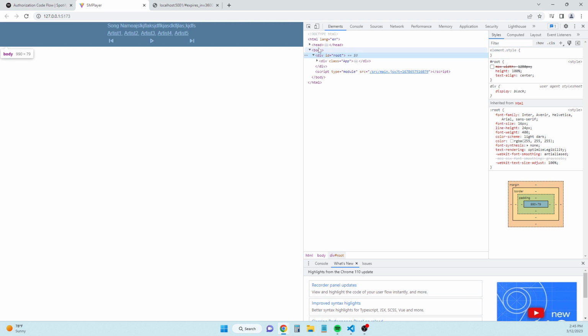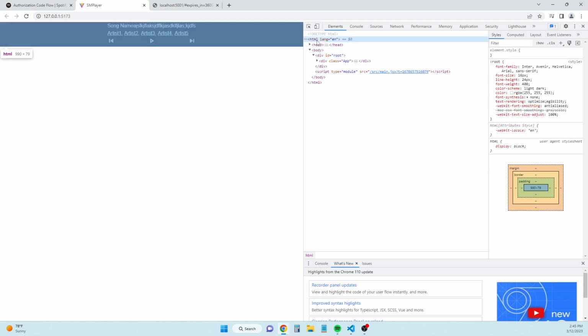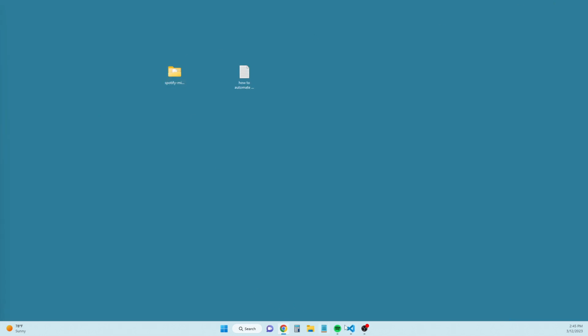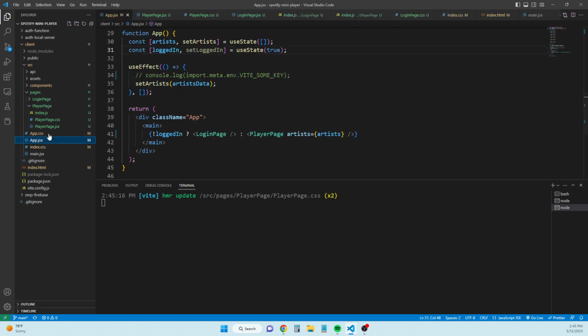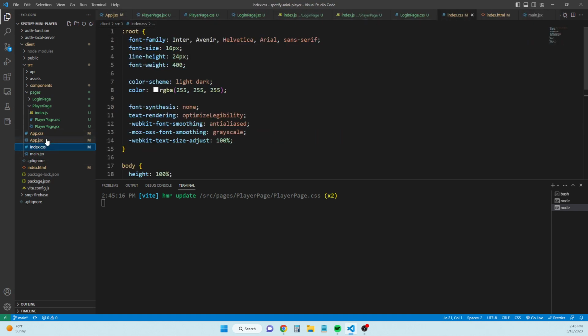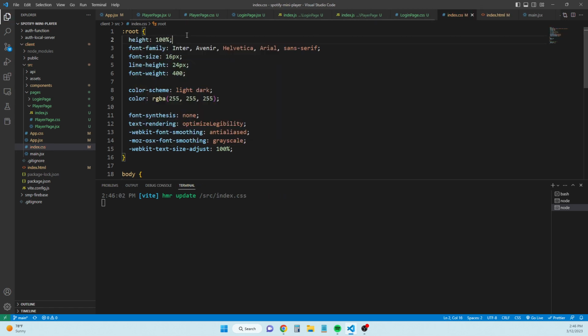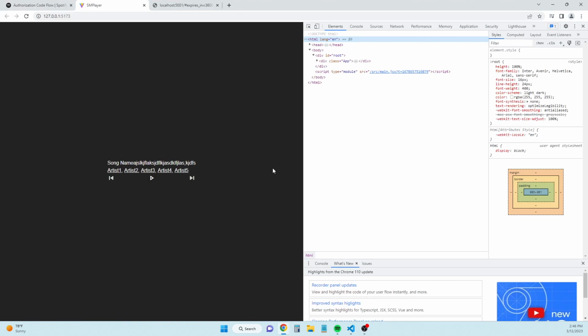So height 100%, height 100%. Does this need to be? I know you can use the VH. Maybe that's the way to go, but... okay, there we go. So it's centered on the screen. Cool.